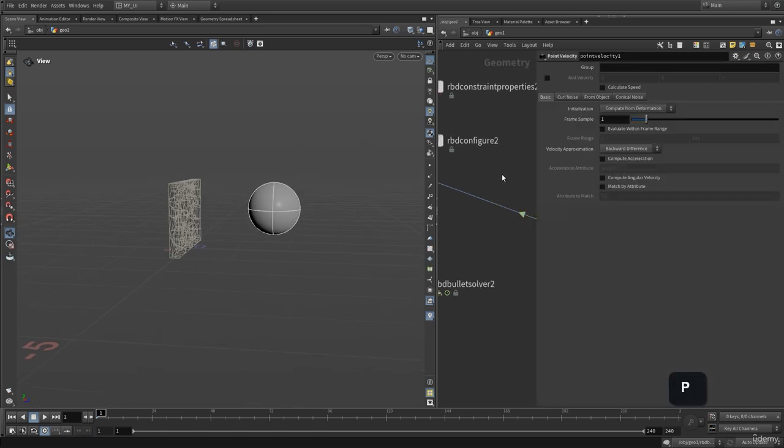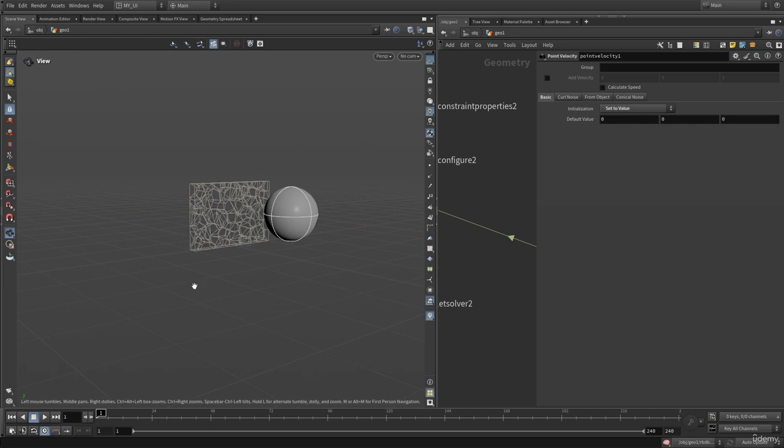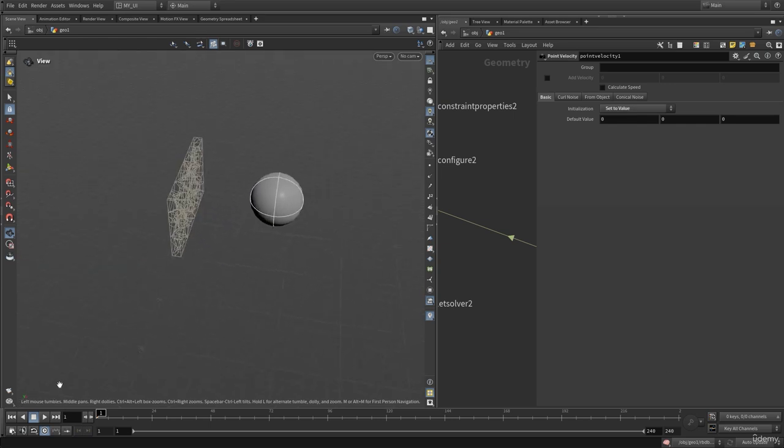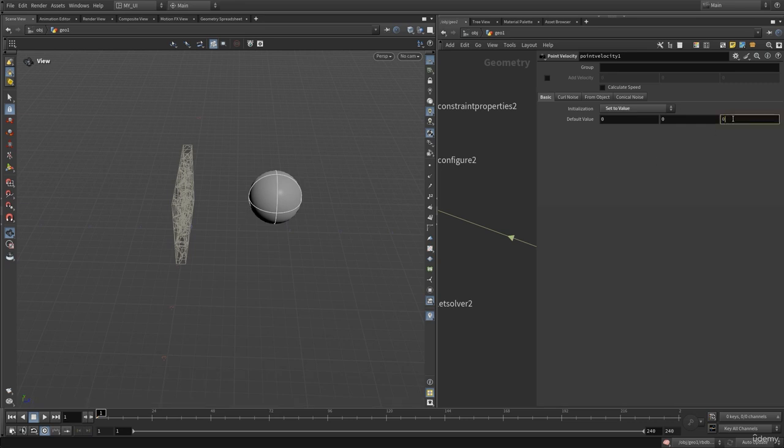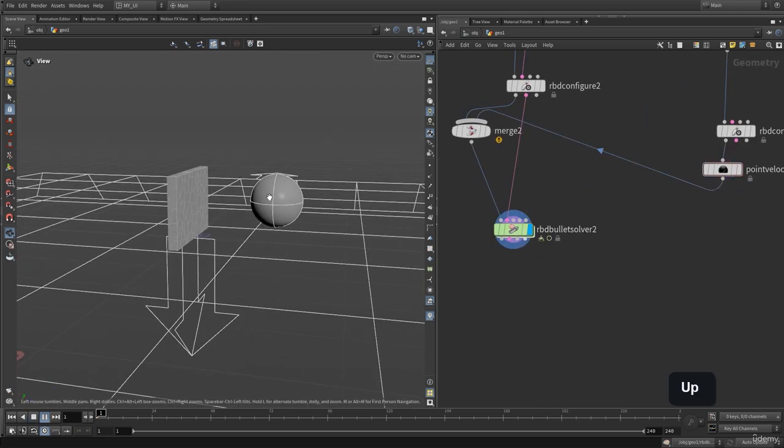On the point velocity, right now it says compute from deformation, I'm going to say set to value. I want this to move onto my z-axis. If I take a look at this, my origin, here you can see I want to add the velocity on the z onto the minus z. I'm going to start with -1. So we have some initial velocity. And now if we go into the bullet solver, it should move. And here as you can see, it is moving.